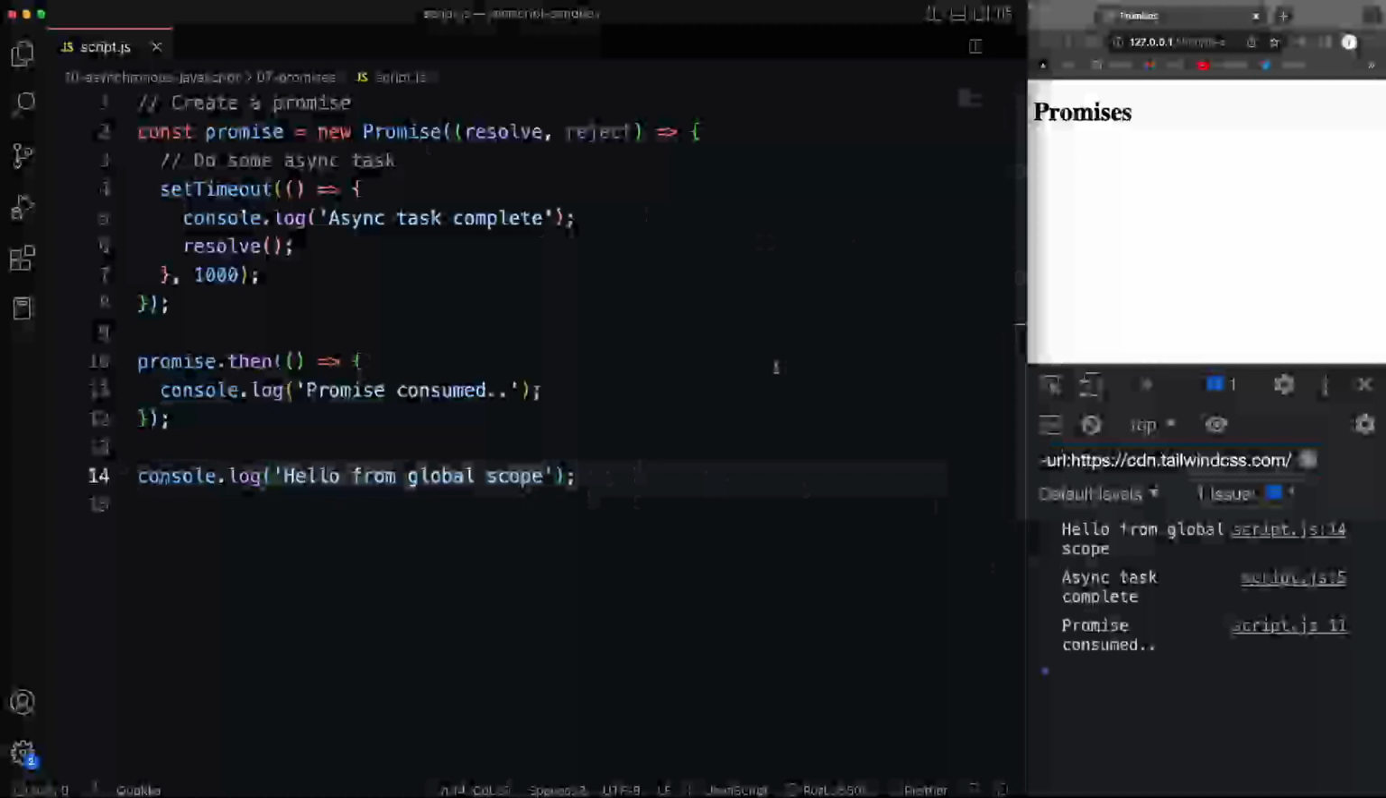It went through, remember that diagram I showed you, it goes through the microtask queue. Okay, it doesn't go through the same task queue that most callbacks go through.